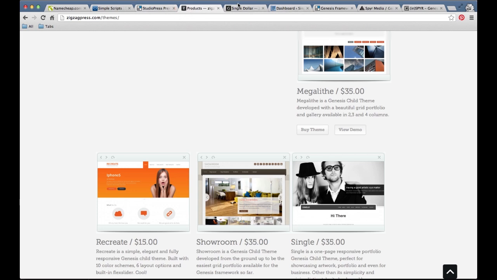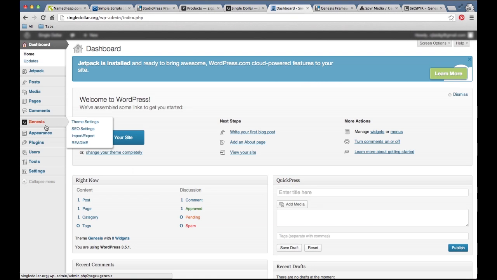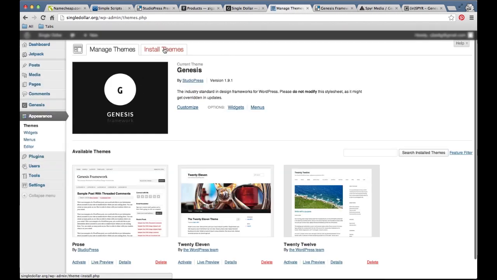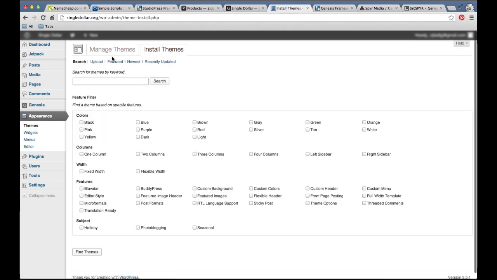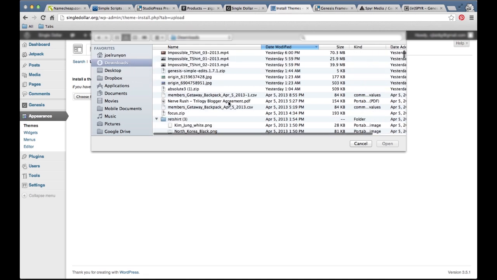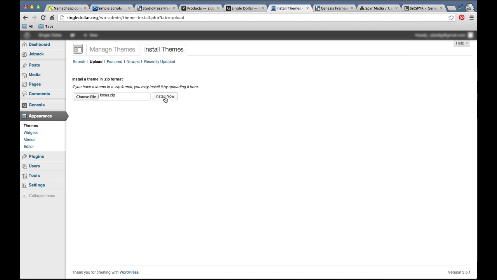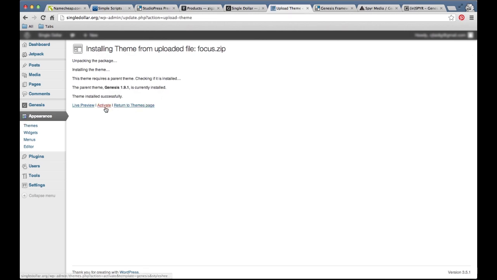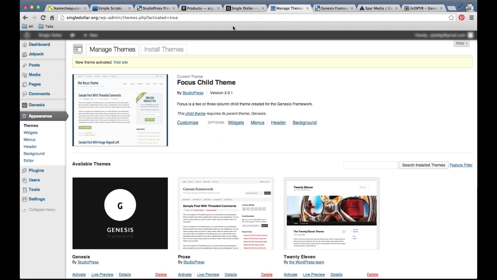I picked up a package of them, so I've got like 20 or 30 different themes that I can pick from. I'm going to go ahead and install a child theme like I would install a normal theme. I'm going to do the same thing I did to install Genesis. I'm going to Appearance and then Themes, and then I'm going to click on Install Themes again. Click Upload, and then I'm going to click Focus, which is the one I want. I'm going to install it. Theme installed successfully. I'm going to click Activate. And now I've installed the child theme.